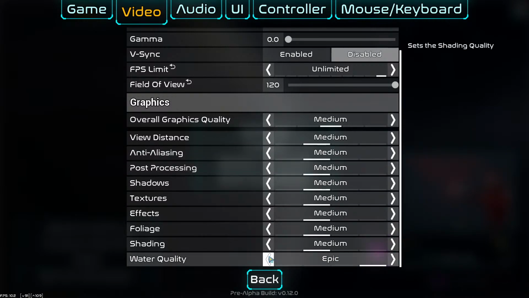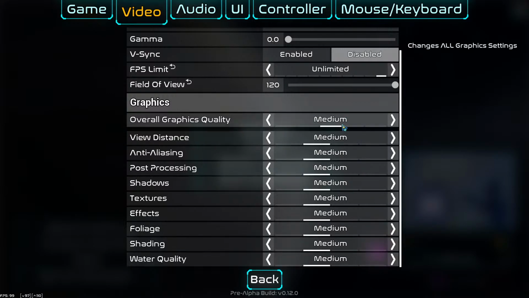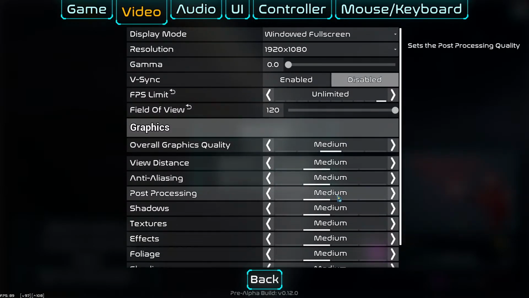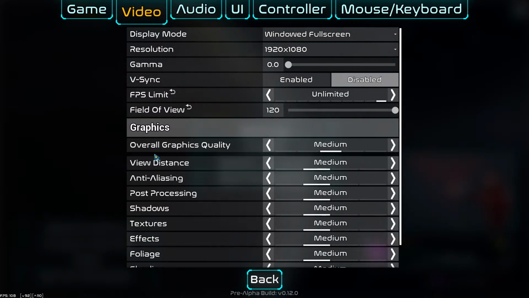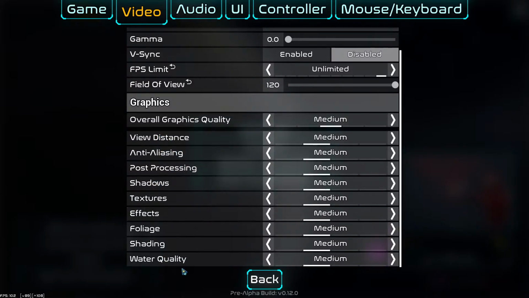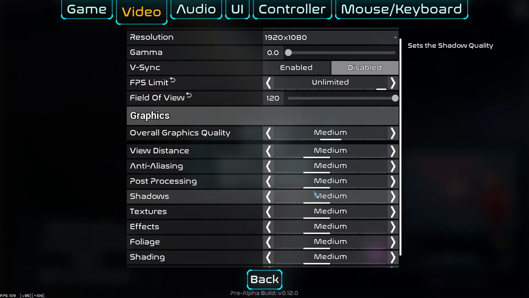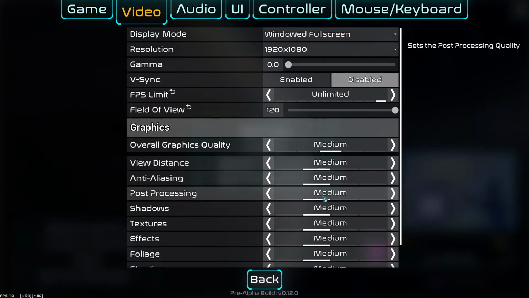It's weird that water quality wasn't affected by it. Probably should have that affected by the overall graphics quality. I want to end up making a system where I'll just have graphics quality, and then there's a sub menu that starts from right here. I think Call of Duty does this, and I actually really like it. When you click on that, that's when it'll open up all of these options for you to customize individually, just because it keeps the menus cleaner and simpler.